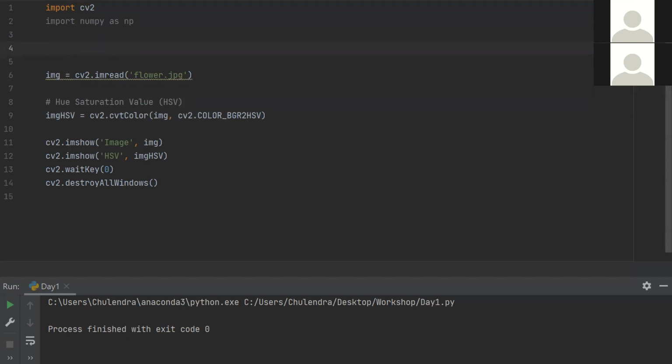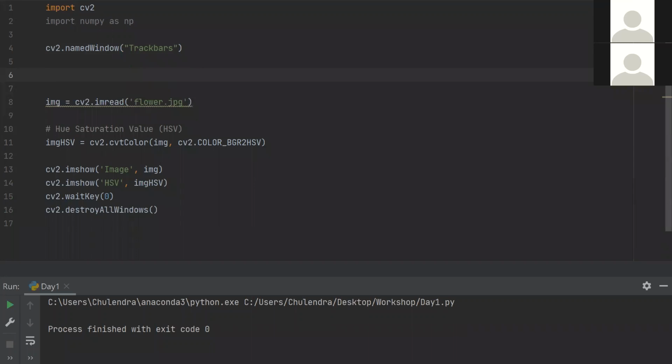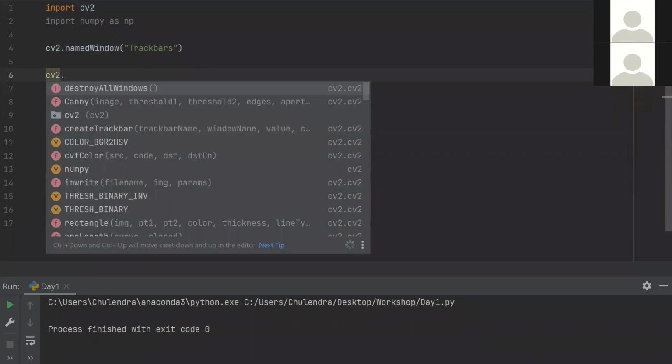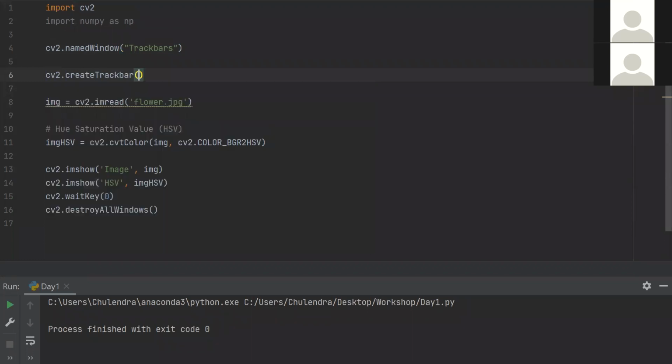we need to use track bars. As you can remember, yesterday we used track bars for thresholding, right? So we have to use the same thing today as well. cv2.namedWindow, we have to create a window for that. I call the window Trackbars. Then I have to create track bars, cv2.createTrackbar.